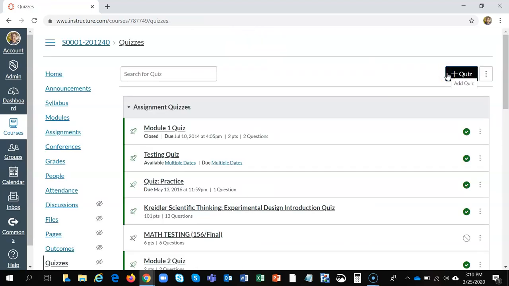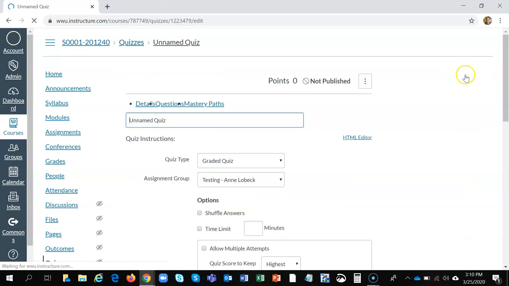The final quiz type that we're going to look at is using quizzes as a practice assessment. A great use for this would be if you want students to take a practice exam before taking your actual course exam. To implement a practice exam, add a new quiz.